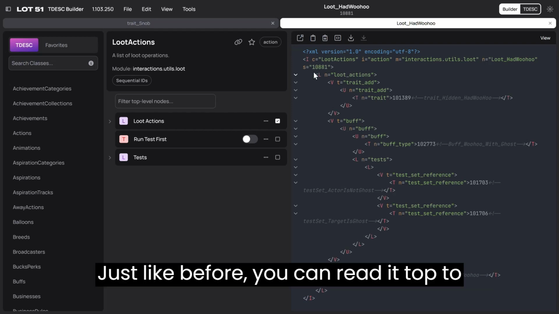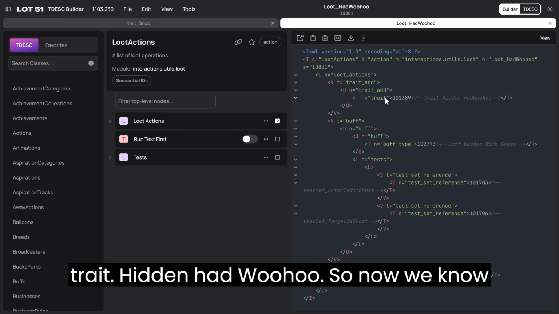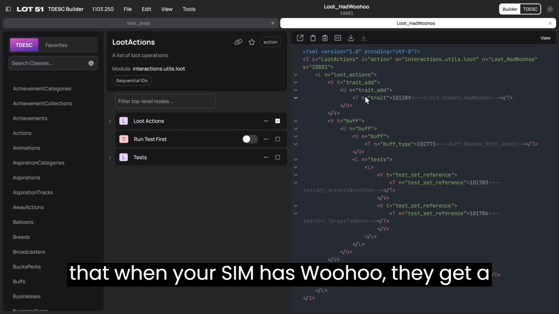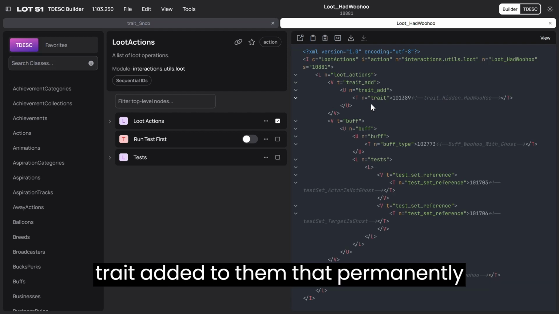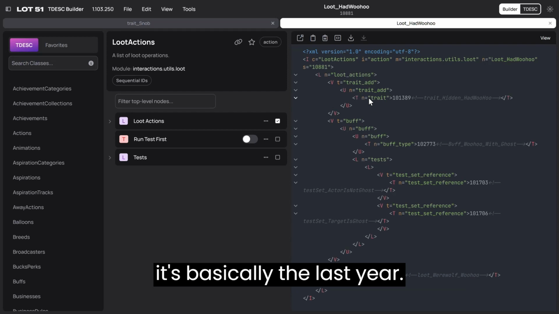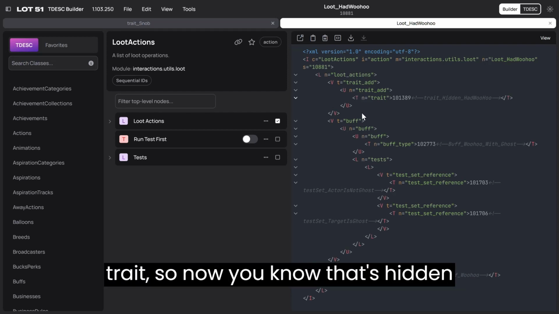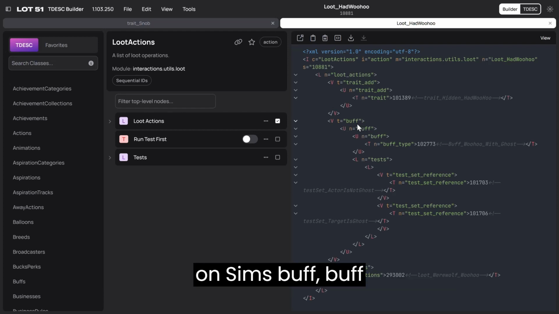And just like before, you can read it top to bottom. Loot actions, trait add, trait, hidden, had woohoo. So now we know that when your sim has woohoo, they get a trait added to them that permanently marks them as having done this before. It's basically the lost your virginity trait. So now you know that's hidden on sims.